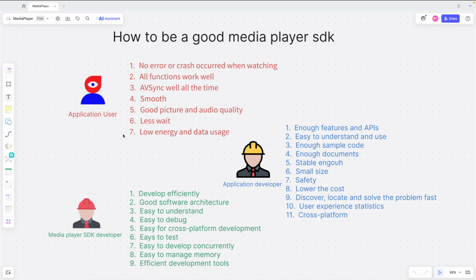First, application users. They use an application to watch videos. I think we are all application users too. How to be a good media player for them? First, almost no errors or crashes occur when watching. I think this is a fundamental requirement. None of us want to use an application that often crashes or gives us an error message.